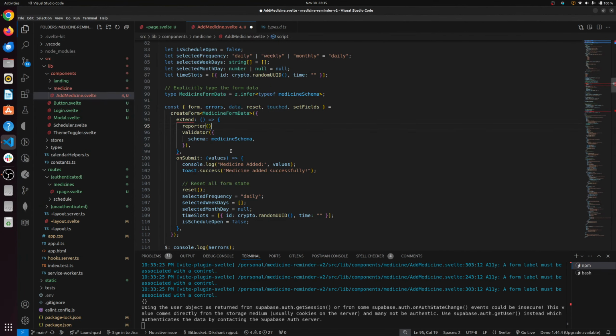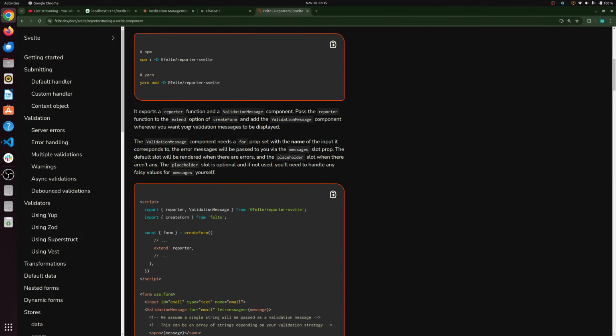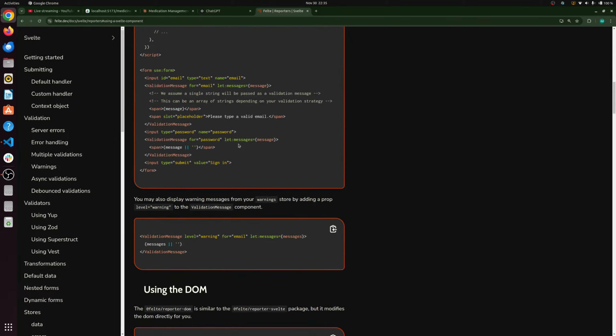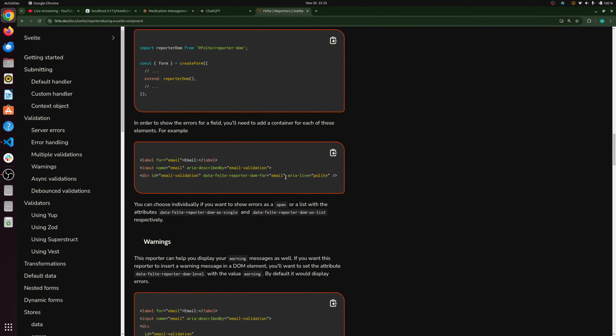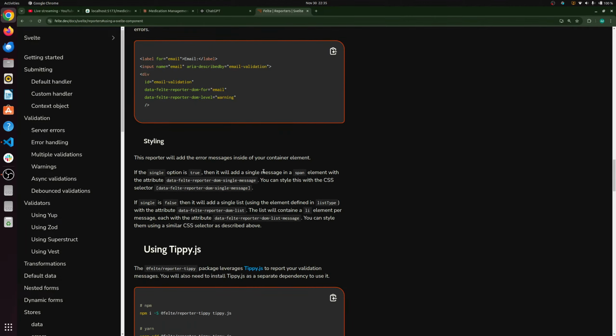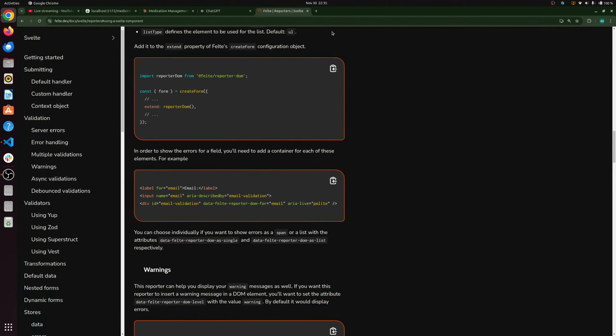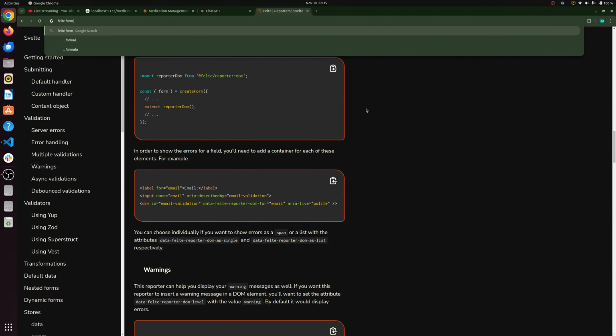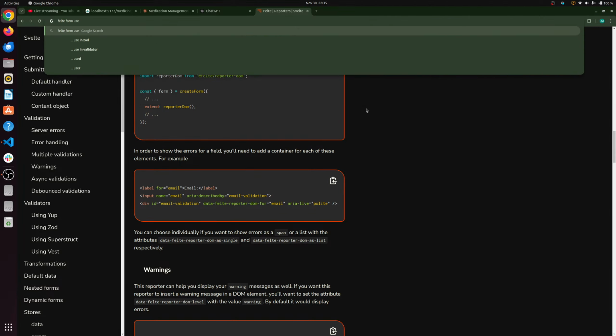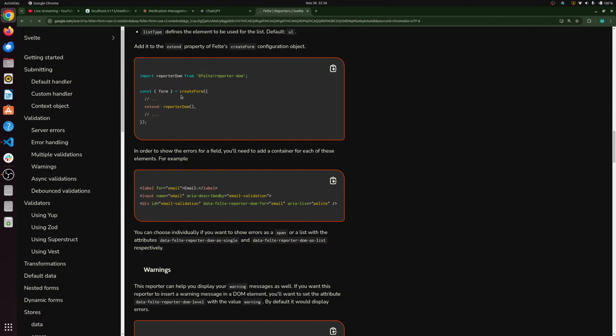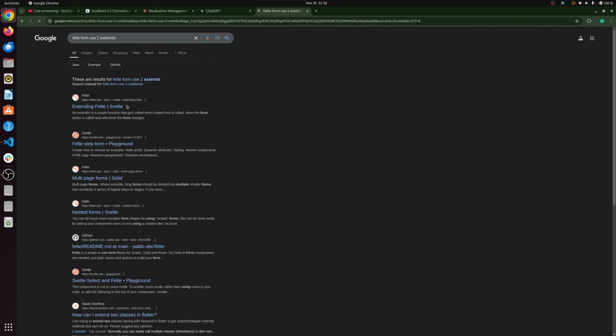So now we are in a situation where we need to extend two things. Let's see the extend option in create form at the Felte form extenders. Let's see if it is possible or not.